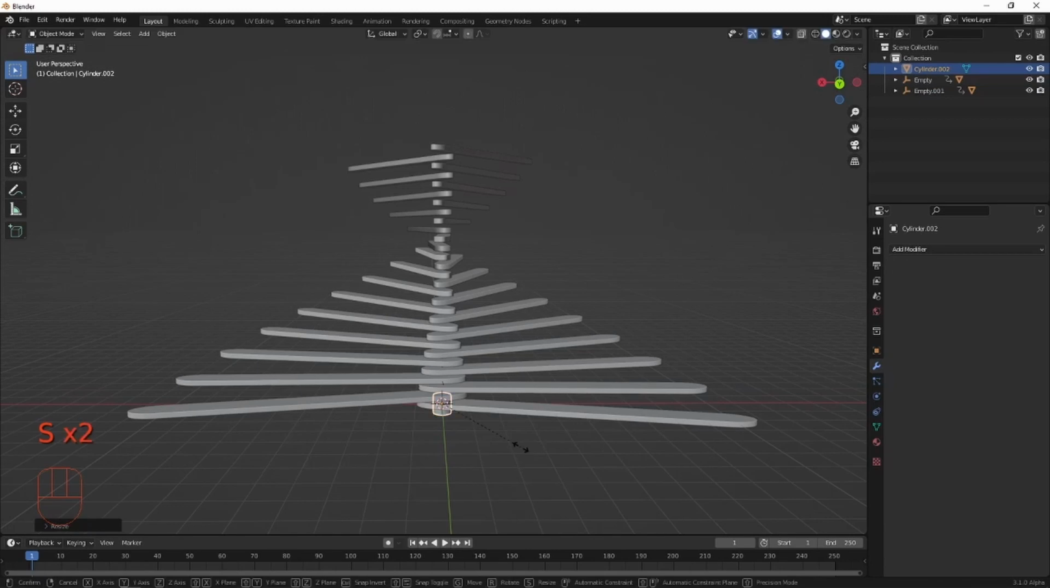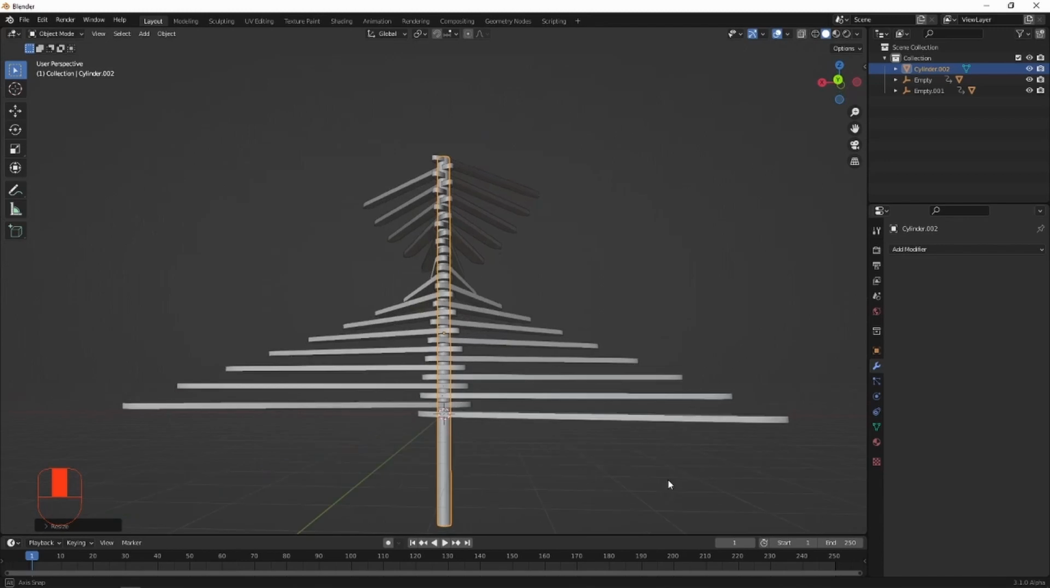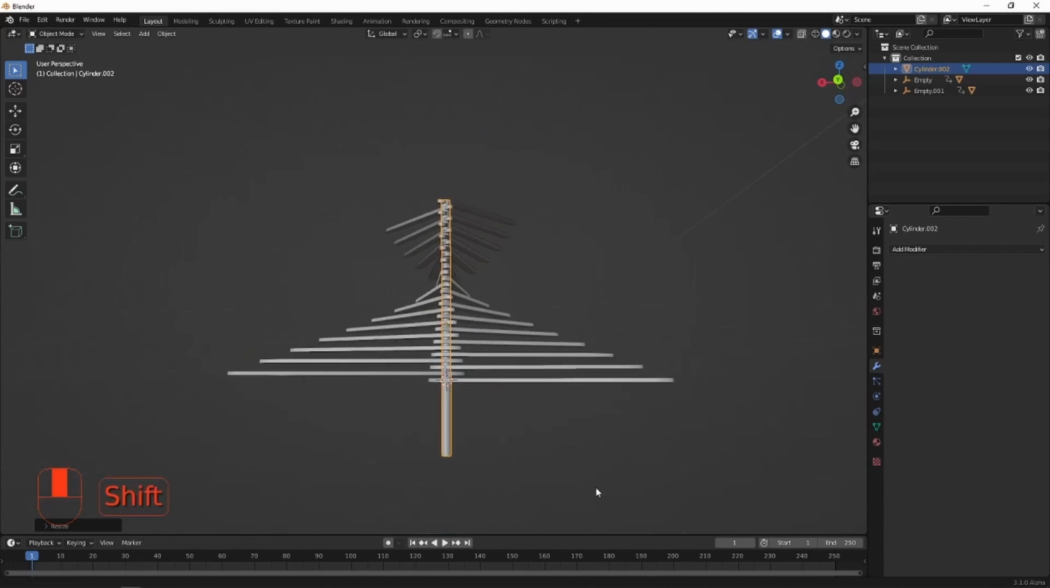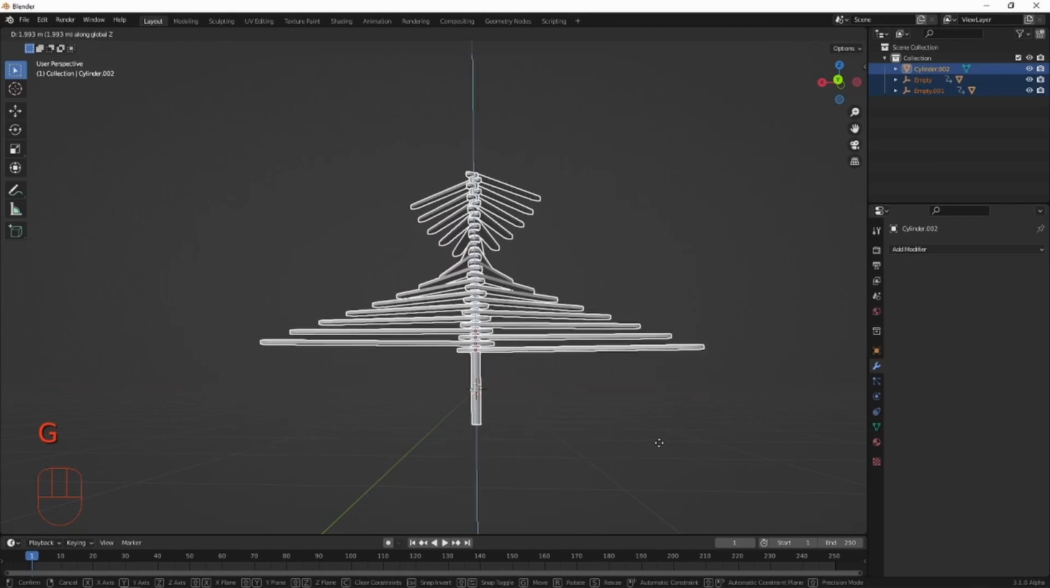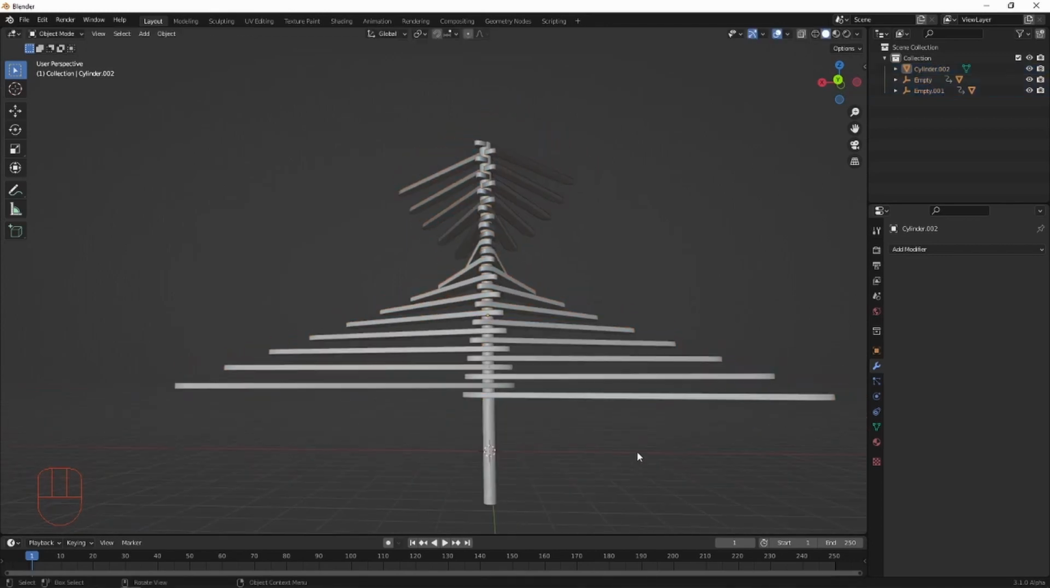Shift A, cylinder, some simple modeling, scale on the Z axis, scale down. You can make it longer, bigger, smaller. Your imagination is the frontier. This is like an idea for you, but if you're following along, I don't mind. This is why I'm here.